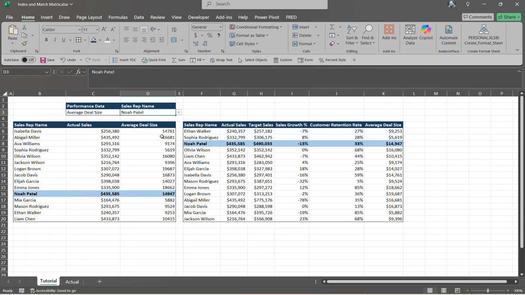So hopefully this tutorial gave you an idea how you could use conditional formatting, index and match, and also data validation lists to build a certain matrix where you could look up data and verify it and highlight certain elements that you want highlighted.